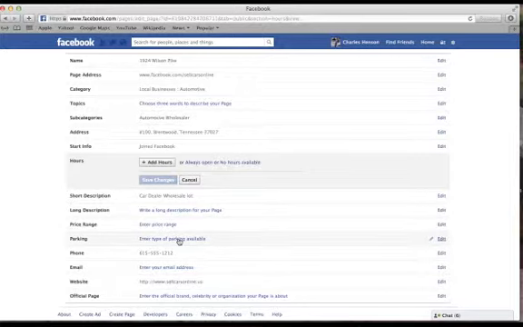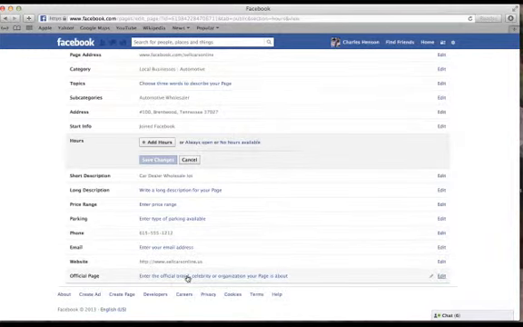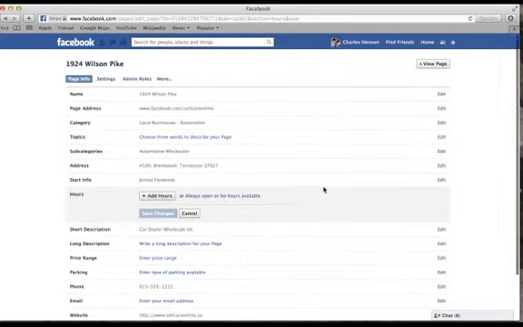You can put information about your parking, if it's free parking, if it's parking that needs to be paid, or specific information. And then you can enter in official brand information. This is typically for bigger companies and or music people to do. But you can just make some modifications here.